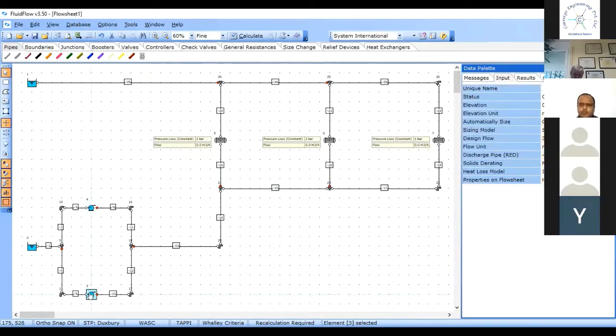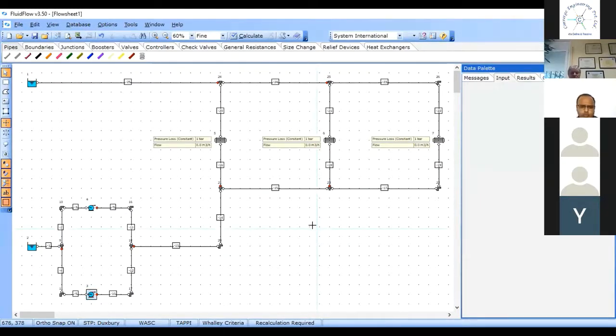Okay, go to input, then selected status, you make it off. Status, instead of on, you make it off. Okay. Because if you notice, if you click somewhere, you see the difference between this running pump and the standby pump, right? So standby pump or inactive items will have this box around it.